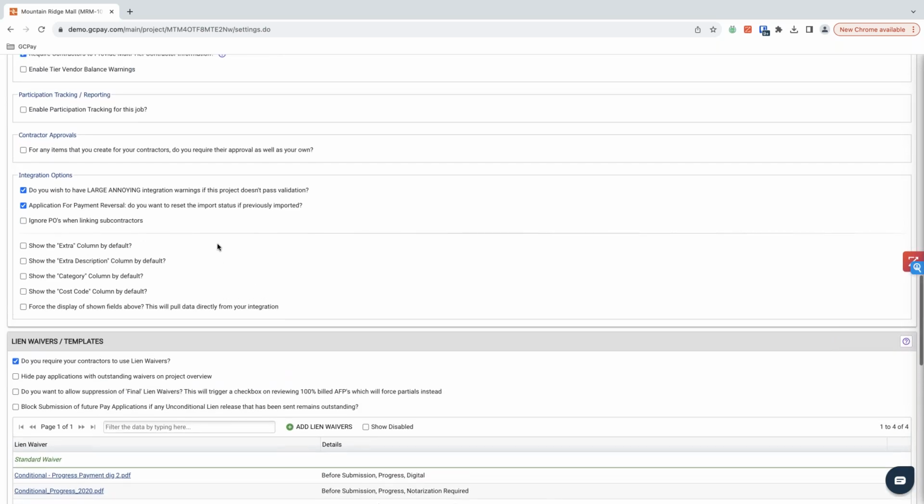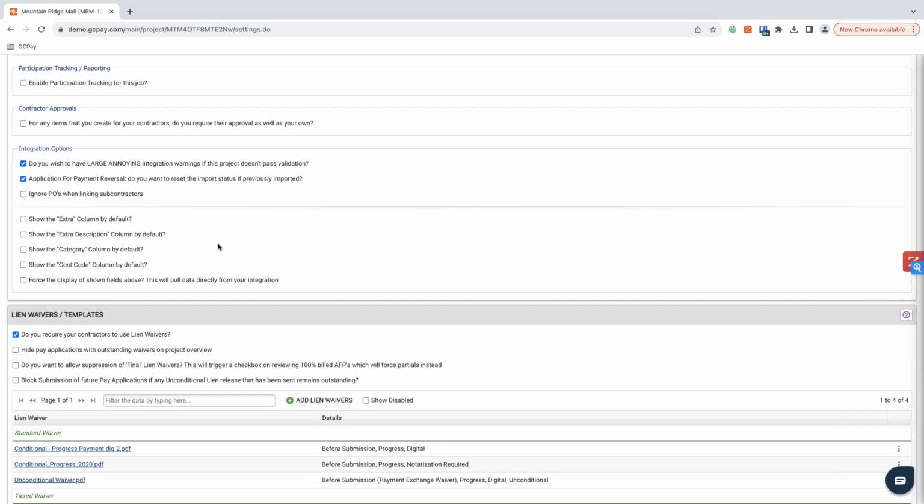Excellent. Another question. Who pays for a notarized waiver if completed online, the GC or sub? The cost would be on the sub. It would be on the sub to pay that fee to notarize.com. Of course, notarize.com is a great service. It's more of a convenience service though.